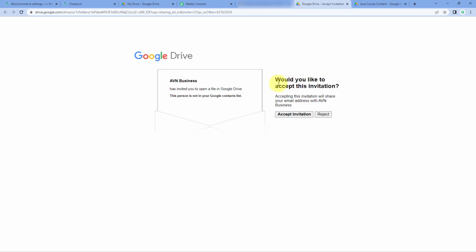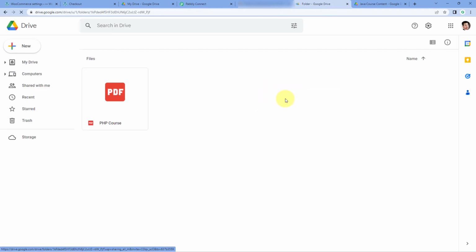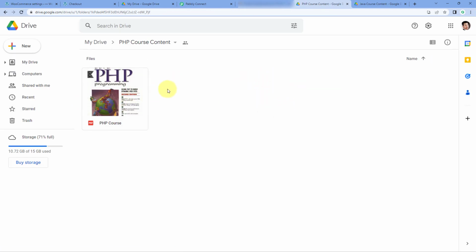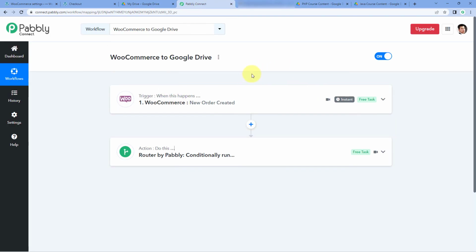When we click on it, here you can see that it is asking us to accept the invitation, and when we do that, here we can have the access to the same folder of PHP course over here, which means the customer who has placed the order will have access to the folder which you have created for that particular course. So guys, now we can see that we have successfully created this automation.